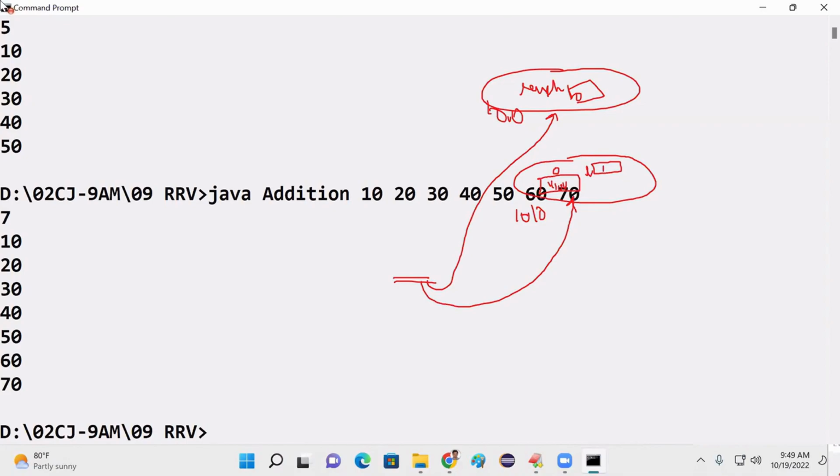The application that is reading from the command line is called what? Command line arguments application. What is command line arguments? The inputs we are sending to a program from the command line are called command line arguments. Okay, now answer my question.